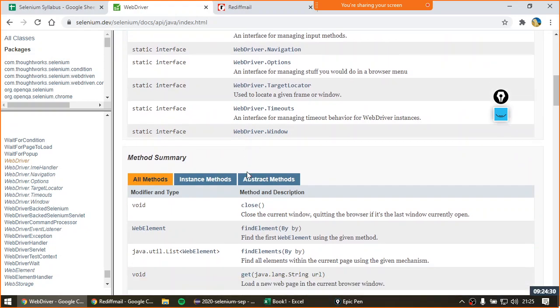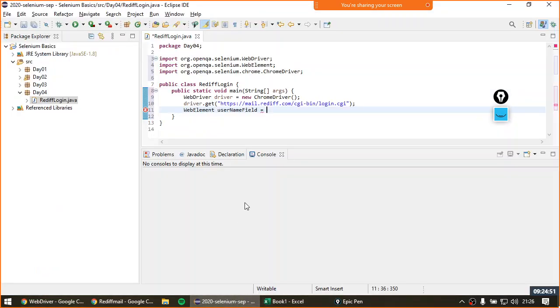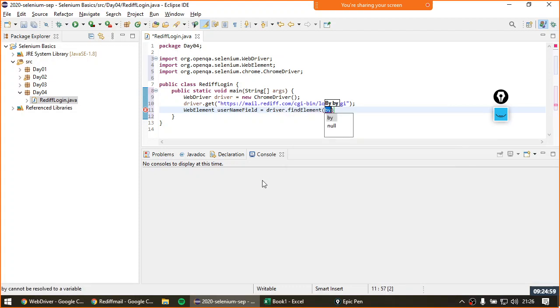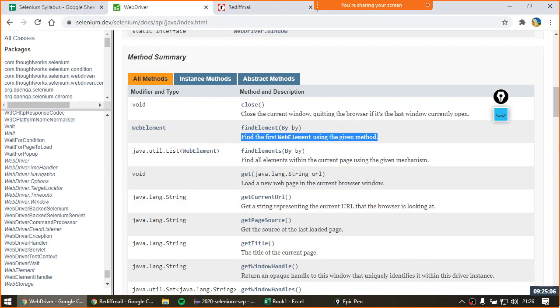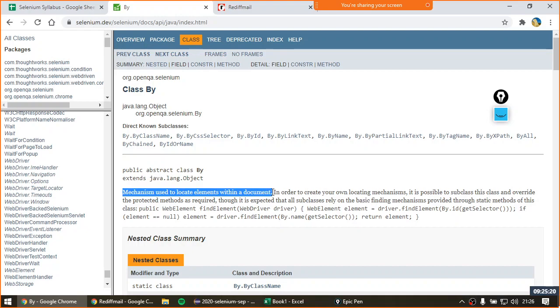So what method would we want to use? Let us just see that. Now if you notice, there is a method whose return type is WebElement, right? And here, if you notice, it finds the first web element using the given method. This means that we can use findElement, right? So what we have to do is write driver.findElement. Now to find the element, we need to have a locating mechanism, right? Now what is that locating mechanism? By is the class that provides us the mechanism with which we can locate the element, right? So this is the class By, which tells us the mechanism used to locate elements within the document, right?